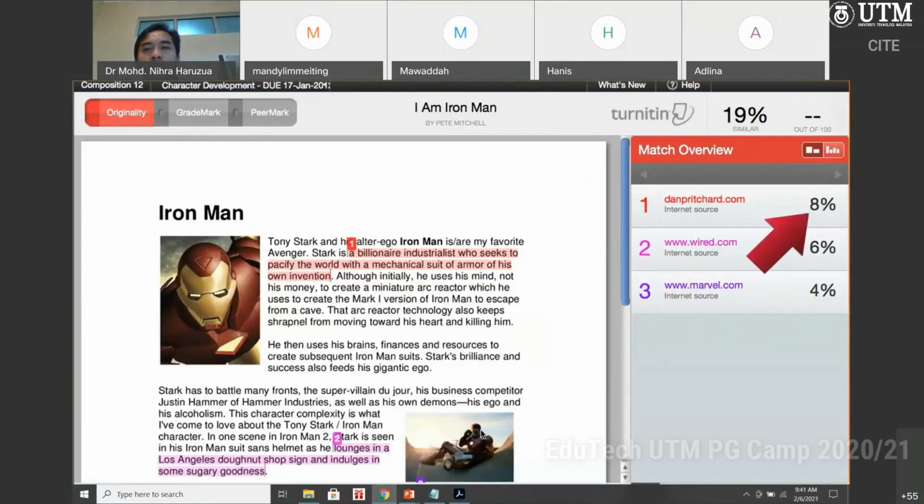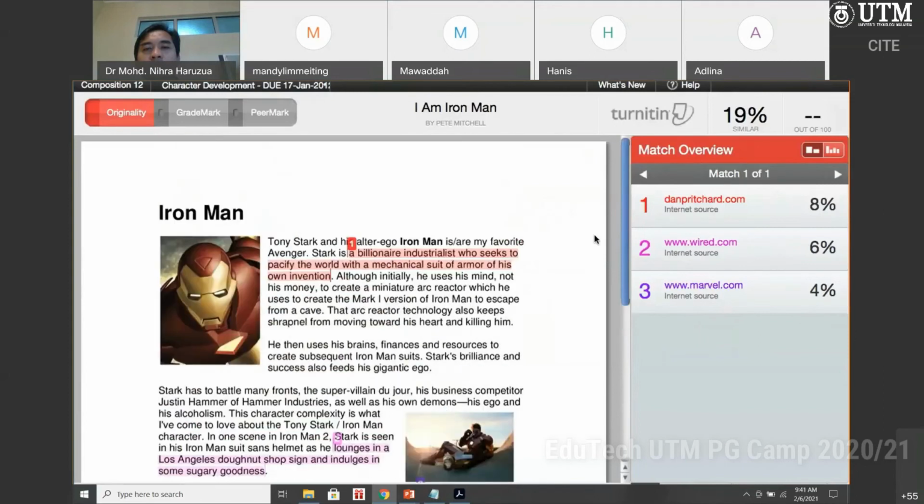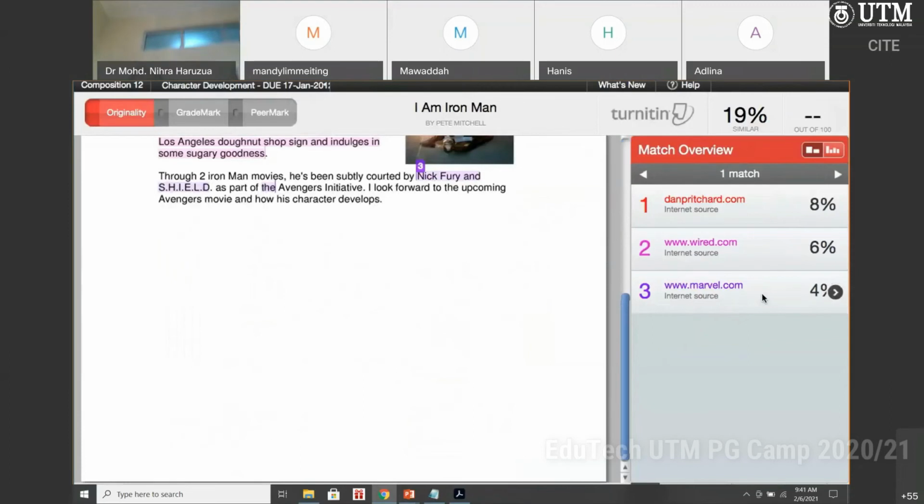The percentage refers to the percentage of words in the entire paper that matches to the source. Click on the matching text within the paper, and the matching source with the text will be displayed in a pop-up, showing you the matching text plus some of the surrounding text. You can also click on the sources listed in the sidebar to jump to that match within the paper. The sources listed in the match overview in the sidebar are Originality Check's best sources. It's not necessarily the specific source used by the student.